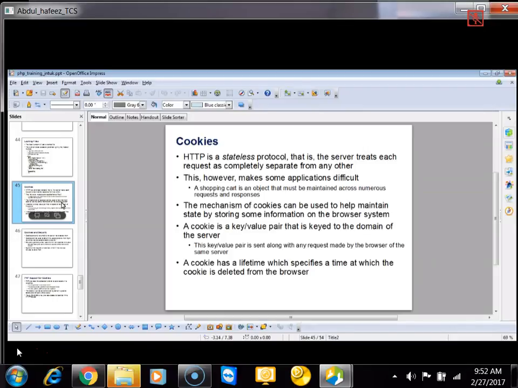A cookie is like a key-value pair. Remember, in the first section we saw a few global reserved variables like $_GET and $_POST. Similarly, we have $_COOKIE, which is also a reserved global variable.